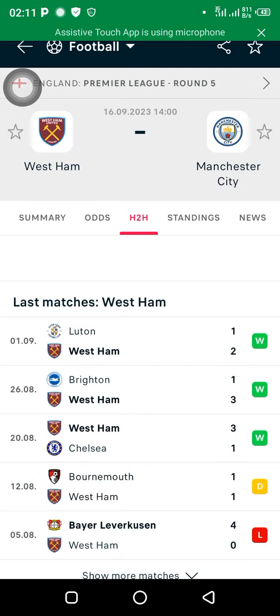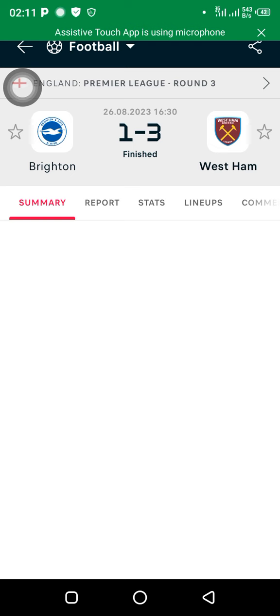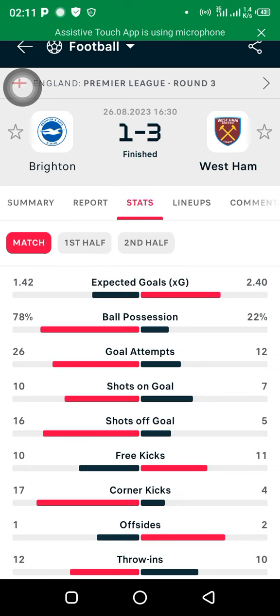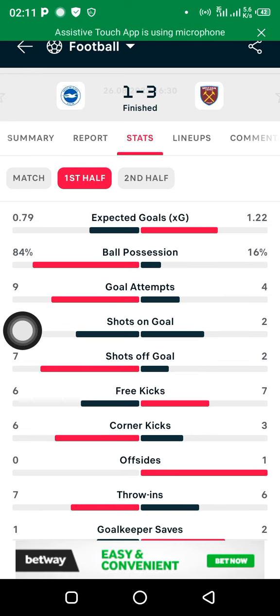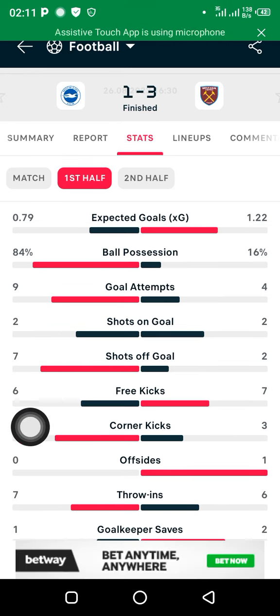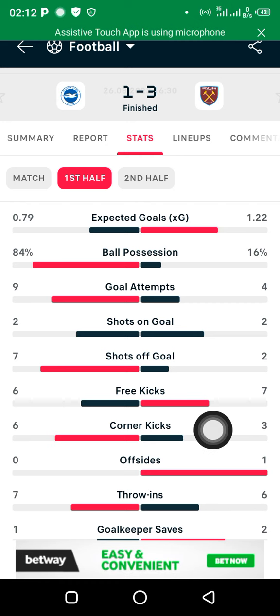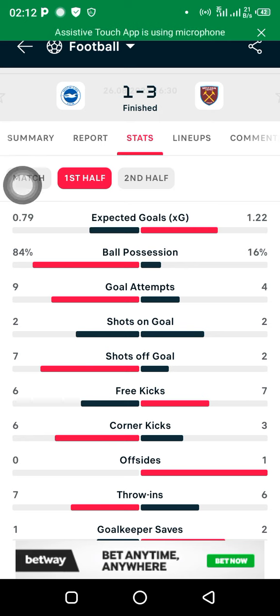You do that way for the second one. So you click on first half and you check here, this place too, you can see West Ham also lose this place as well. They contributed 3 corners in first half, and Brighton contributed 6 corners in first half.